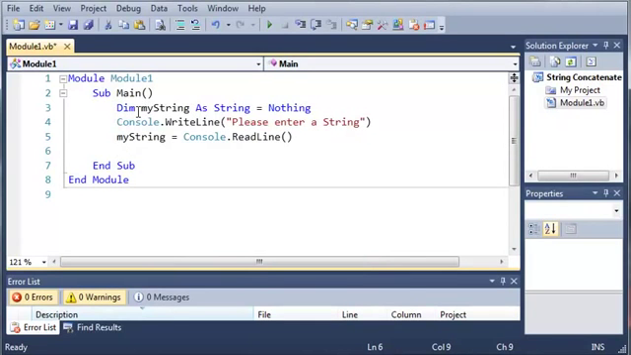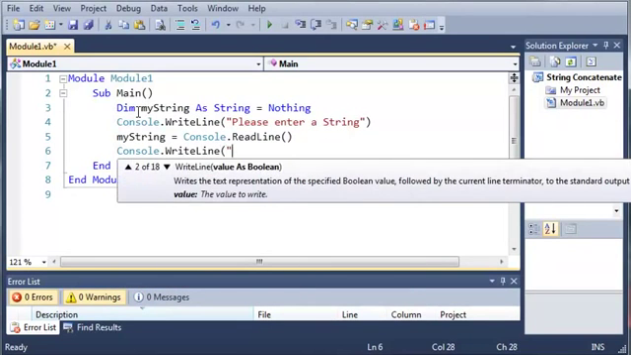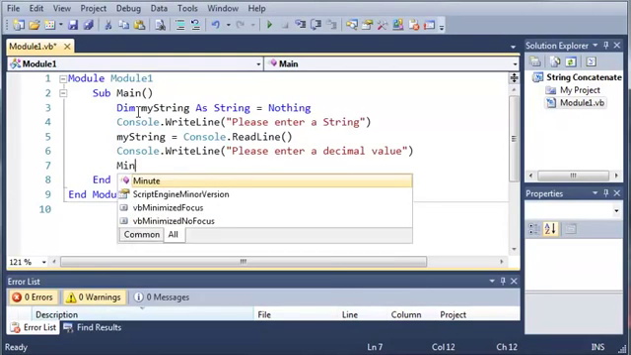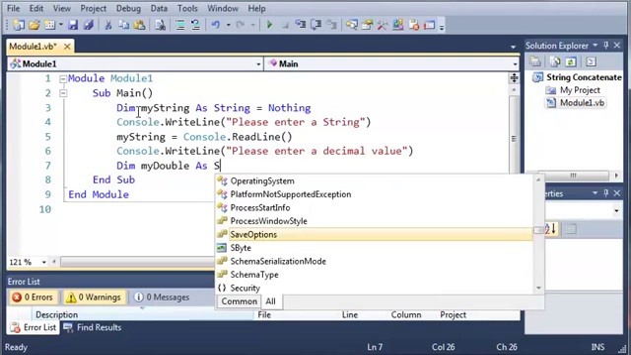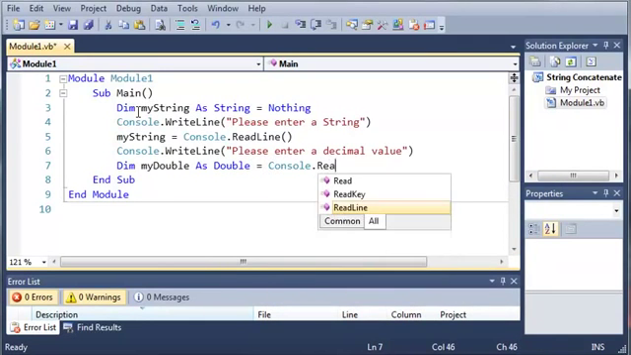Now what we're going to do is we're going to ask them for a double value. So console.writeLine, please enter a decimal value. Now we're just going to get whatever they typed in and store it as a double. So dim my double as double, and it's going to be equal to whatever they type in.